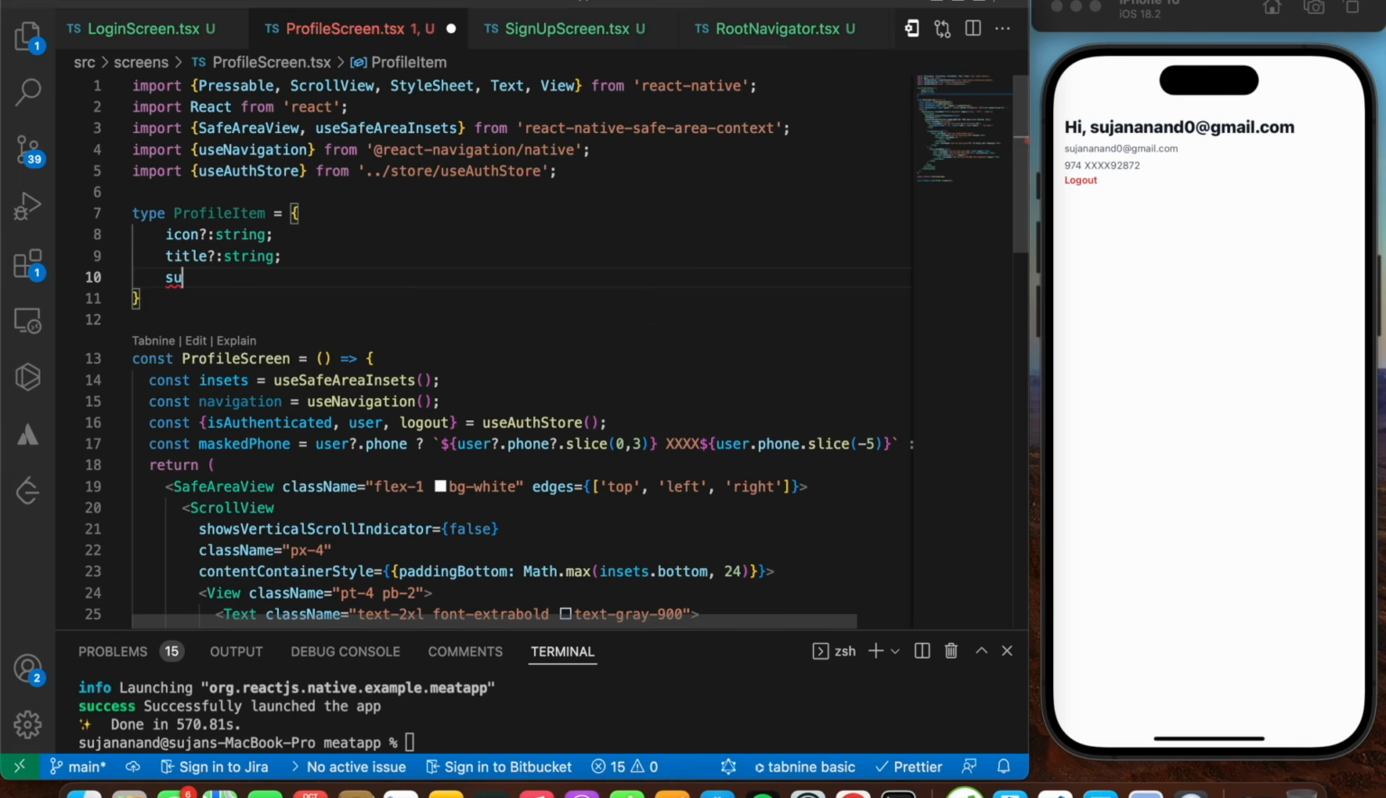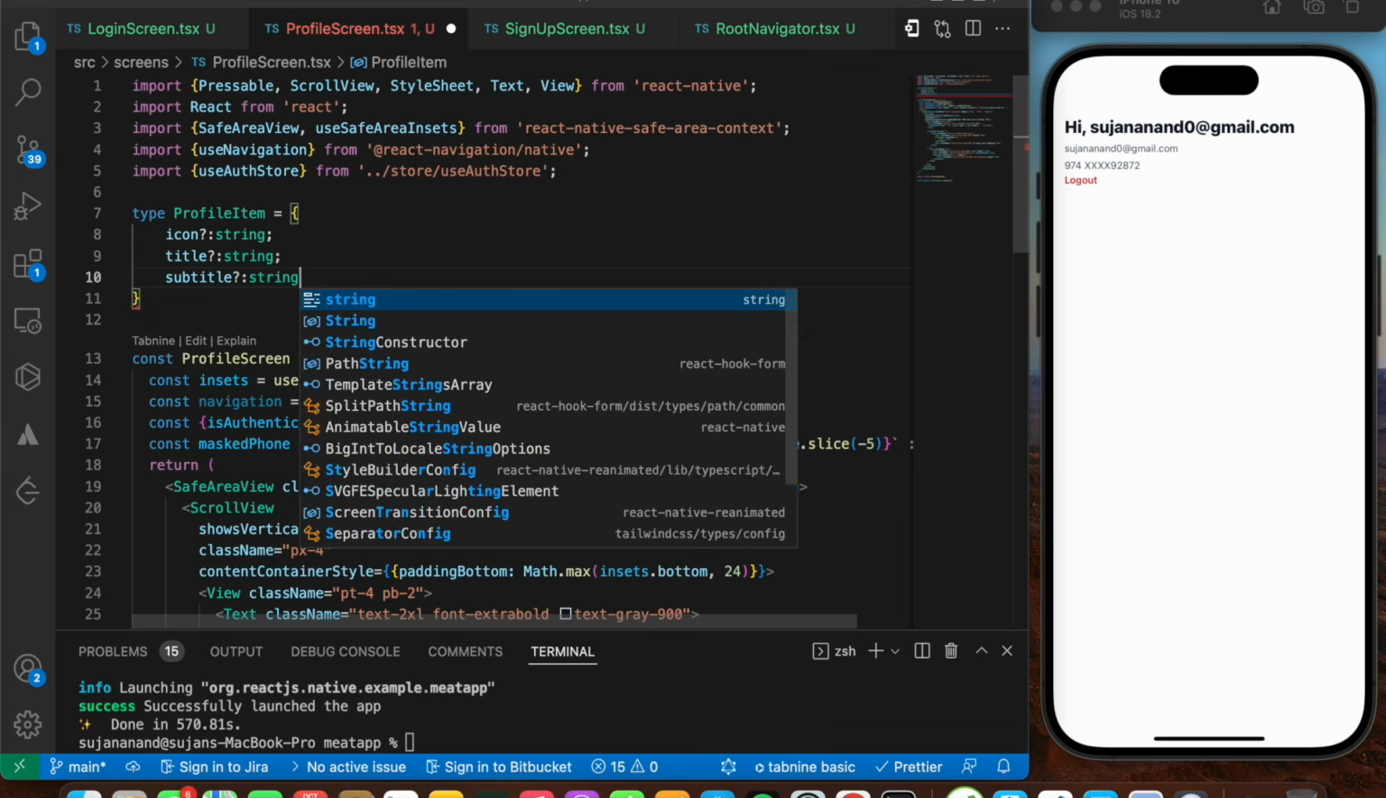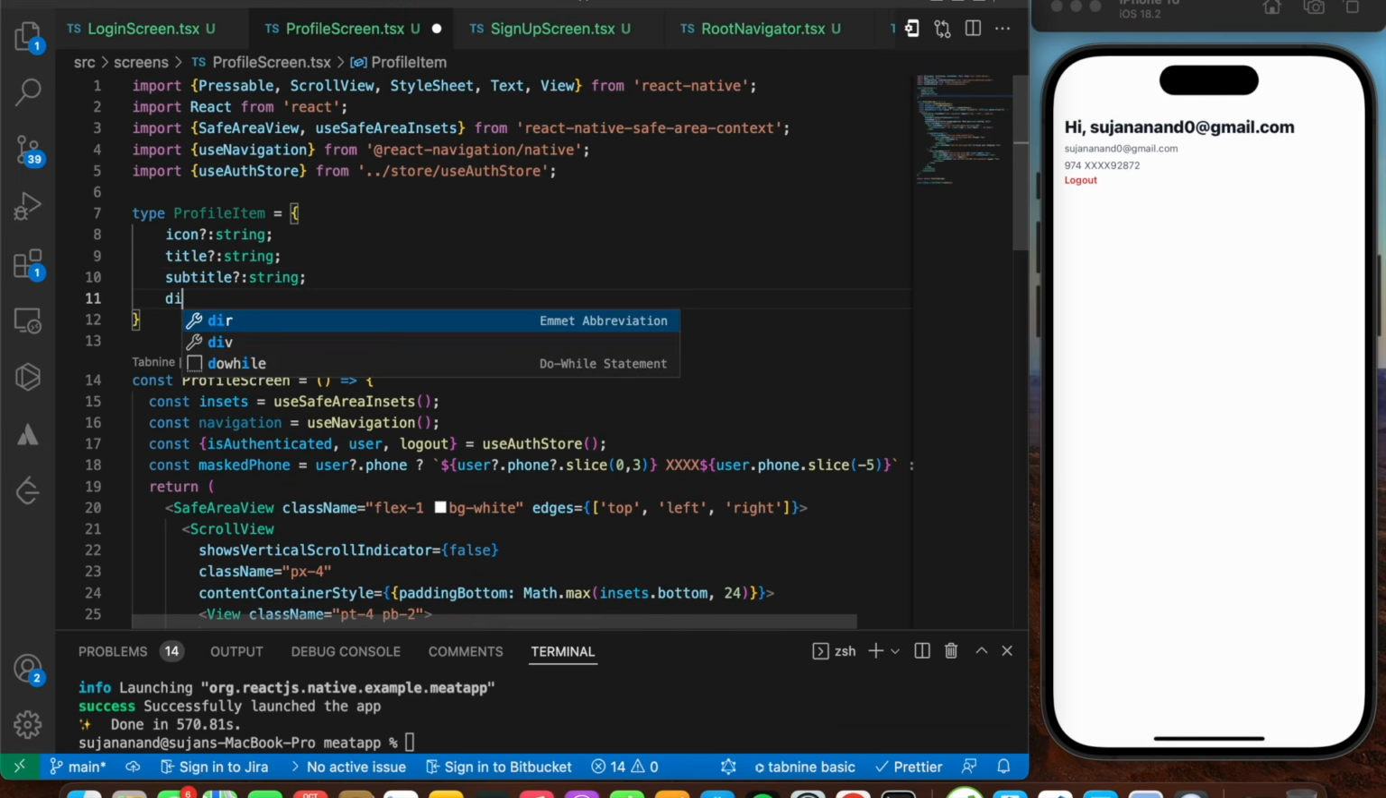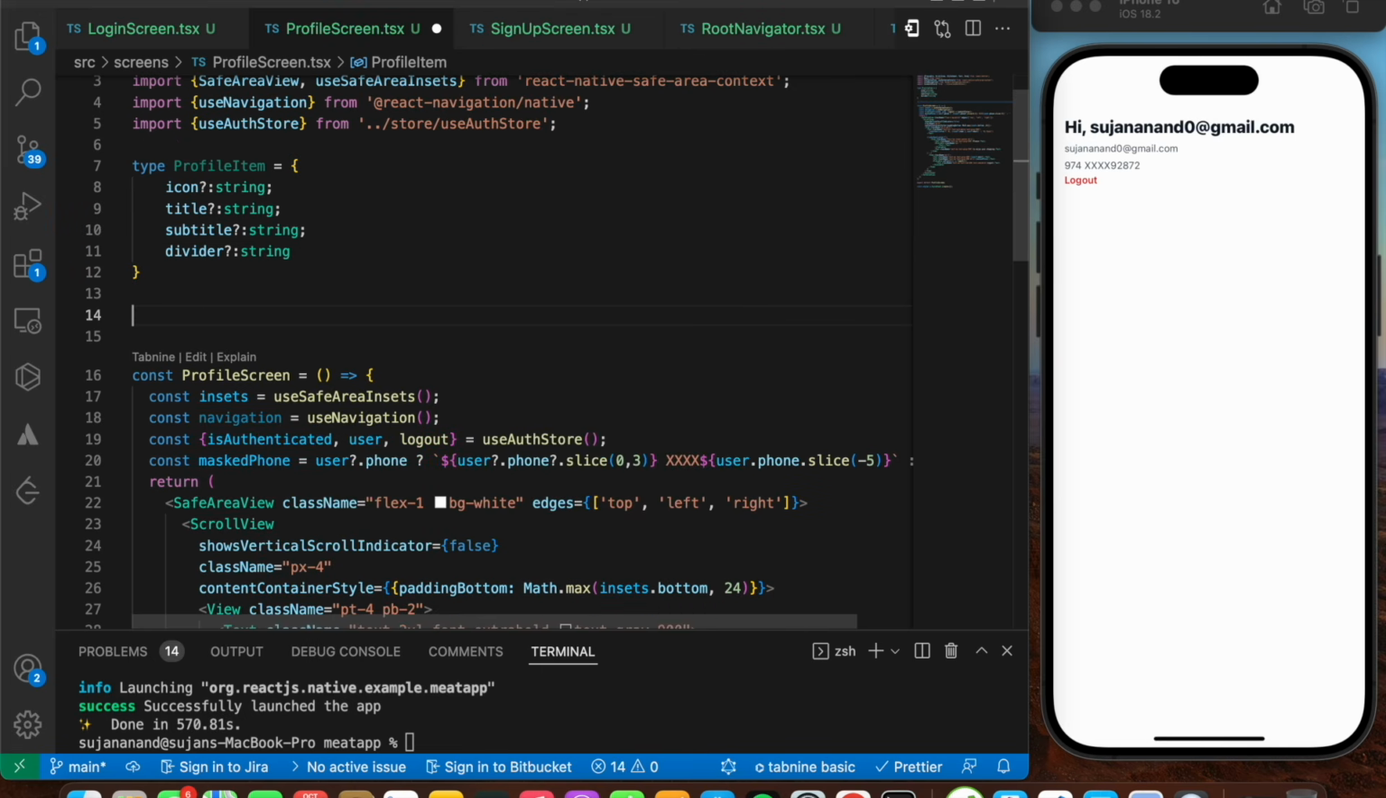Your subtitle, so I'll be getting the data for this. I'll also be sending the data in the description. You can use this one directly. Then your divider also string. So I'm just going to paste in the data over here. You can take a look at it.